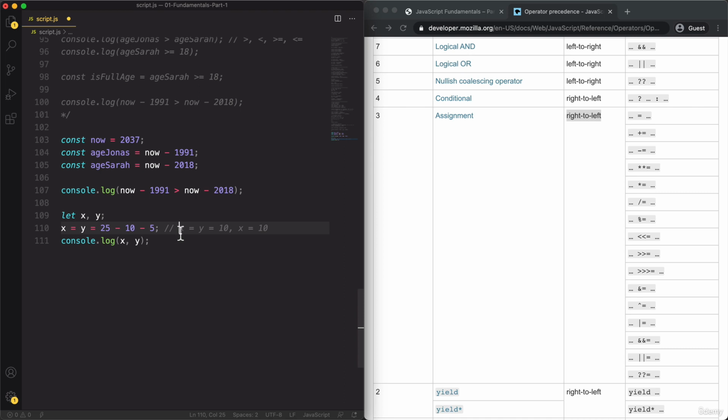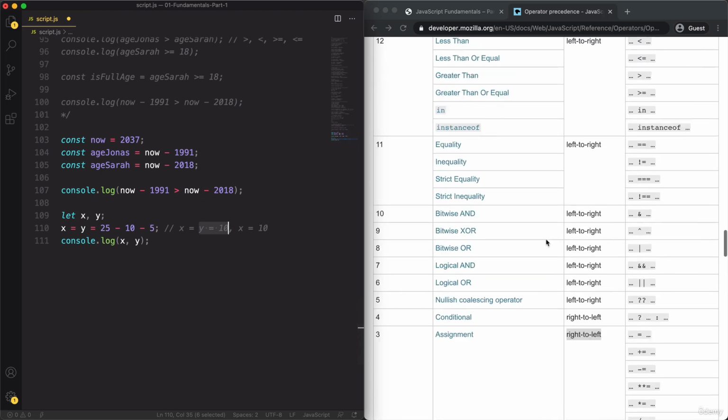Just imagine if we had this assignment working from left to right. Then x would be equal to y. And y is undefined at this point, remember? Because we declared it here as an empty variable. And so again, if assignment would be from left to right, then first x would be equal to y, which would be undefined, and then y would be equal to 10. And so that's not the result that we expect here. And so once more, the way this works is actually very logical and makes a lot of sense. So I hope that made sense.